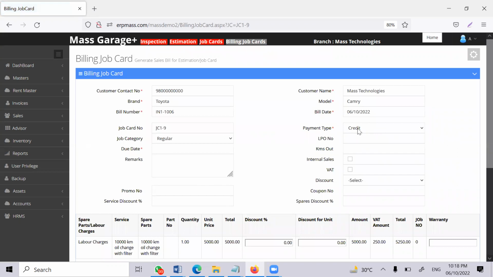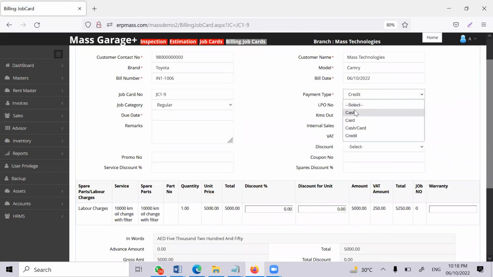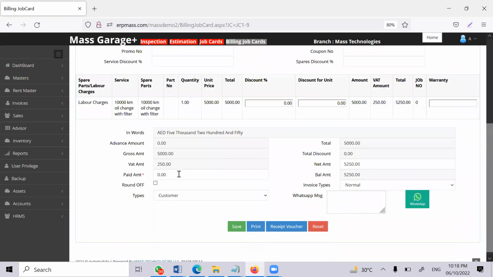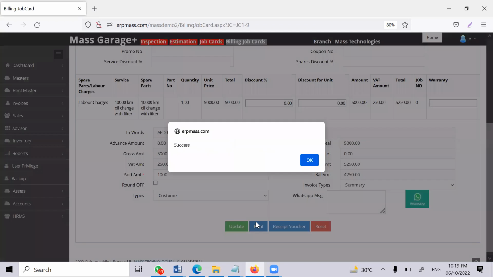The invoice, we have two options. We can either make on cash, card or the credit. We'll make it on cash, but not the full amount. Take a partial amount of 1,000 only and save. If you want to take a printer, we have multiple printers. We go with a summary printer.